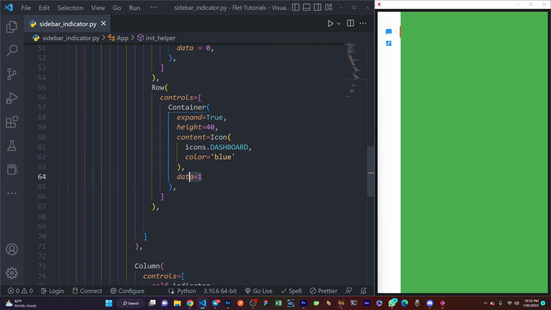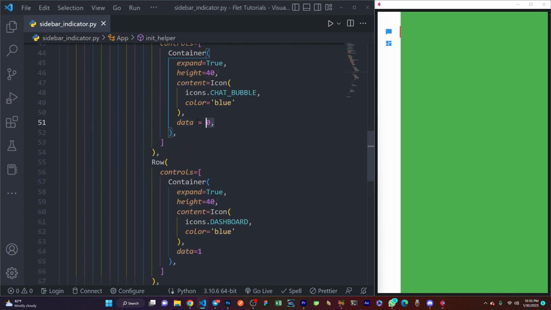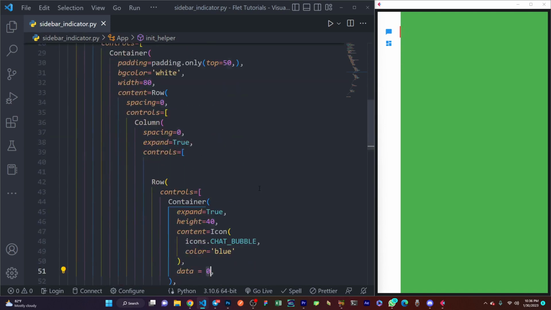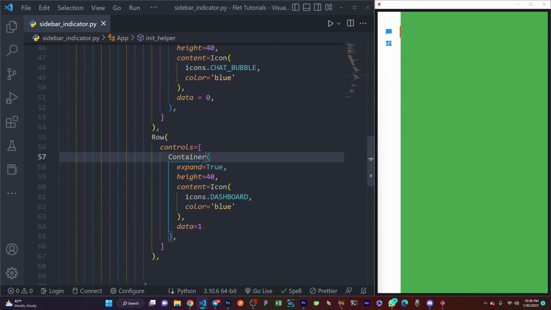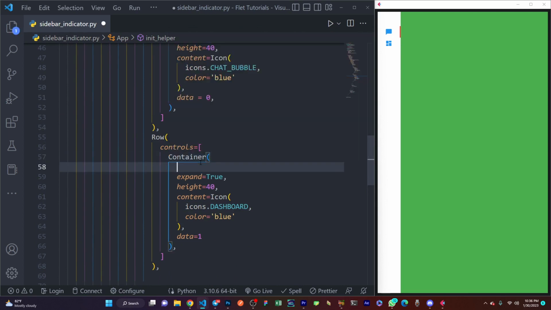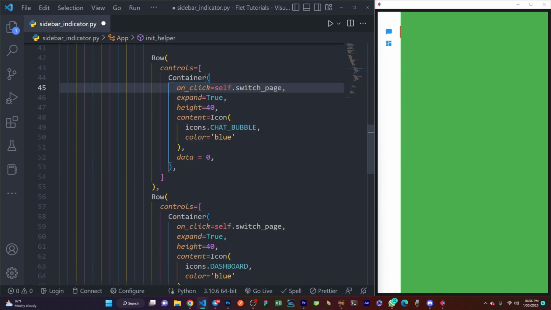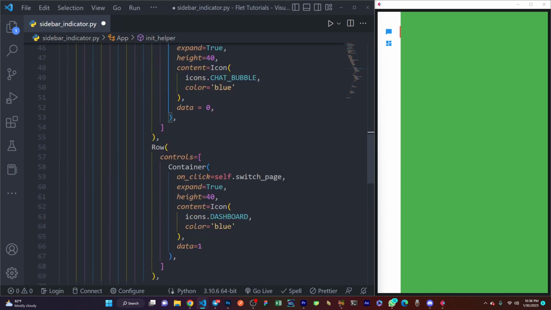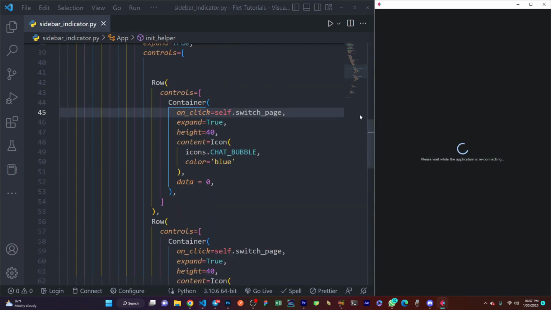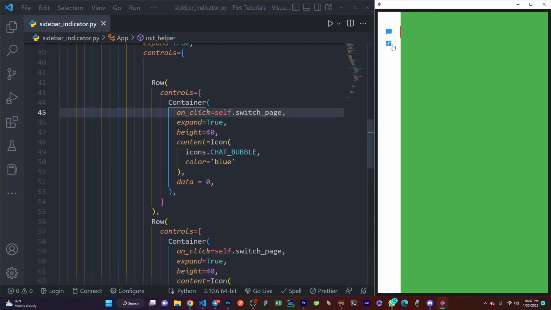So now why this? This data is what we are going to use to manipulate our indicator here. So now let's set the onClick method for each container, and that will be very simple. Just need to set onClick. Now I have the onClick method set for both containers or my buttons here. So now you can see when I hover on it, the mouse changes.